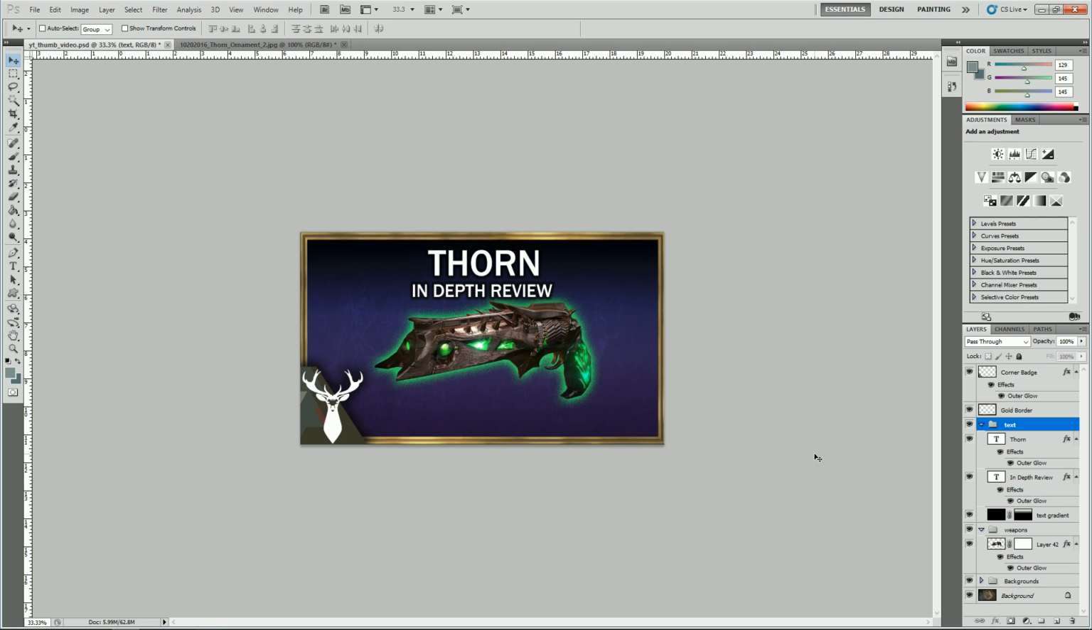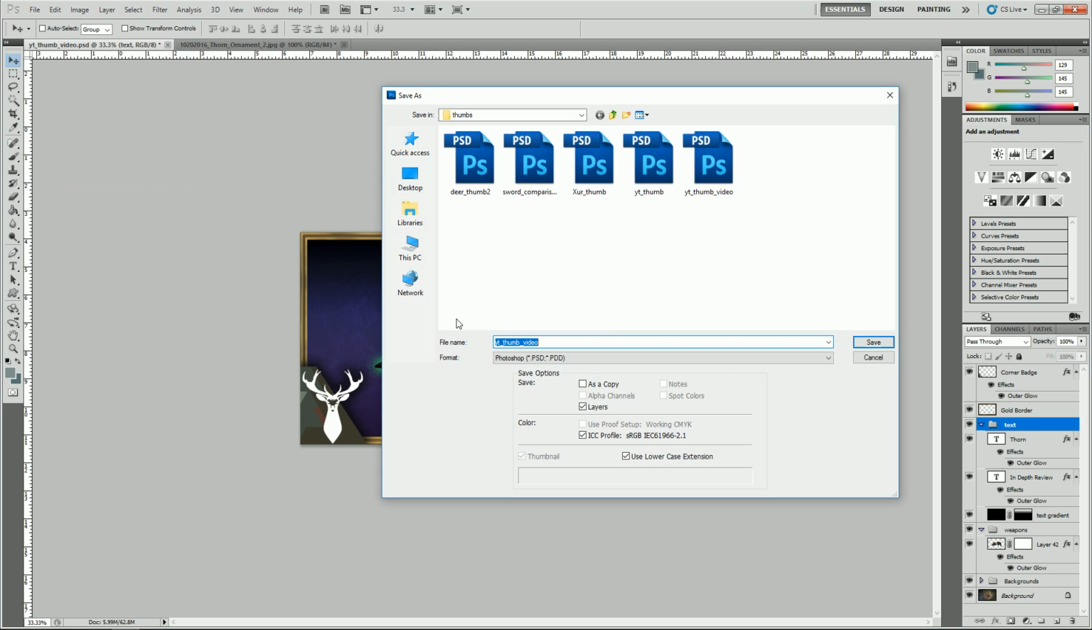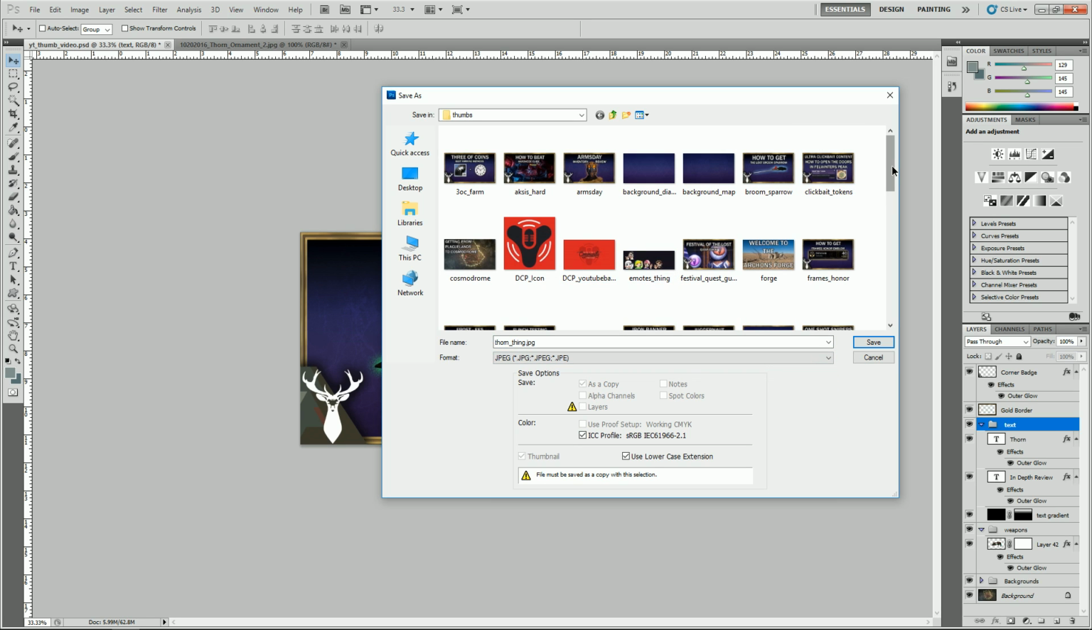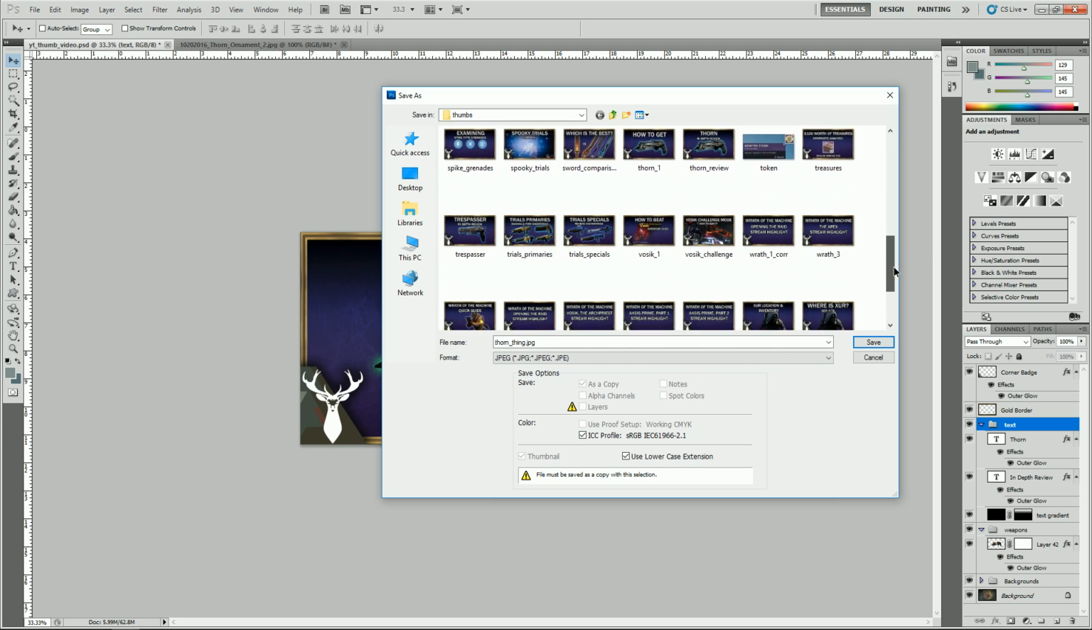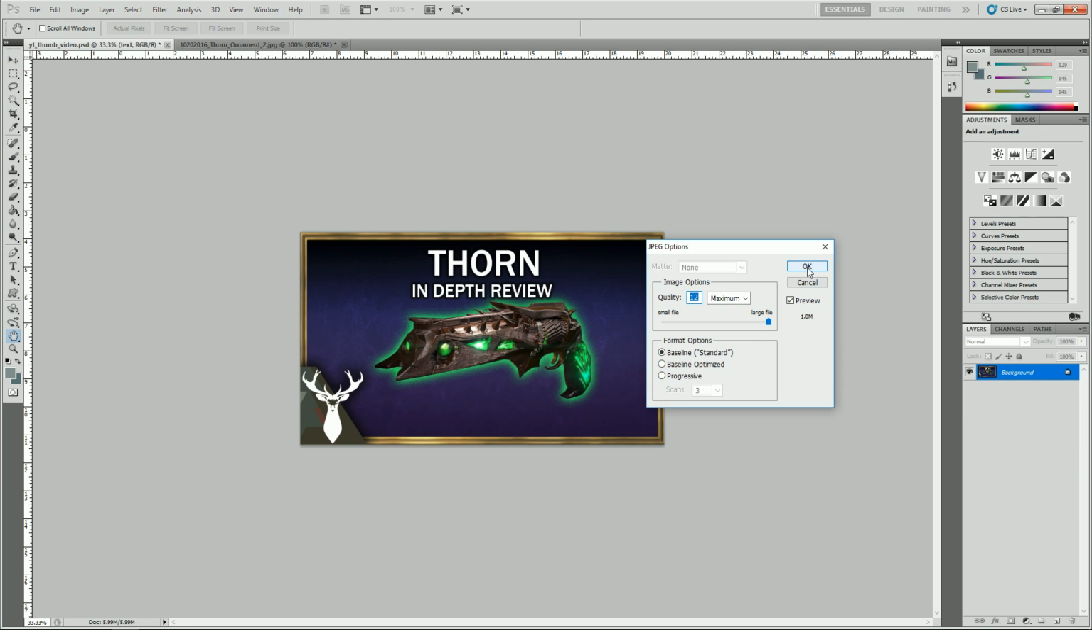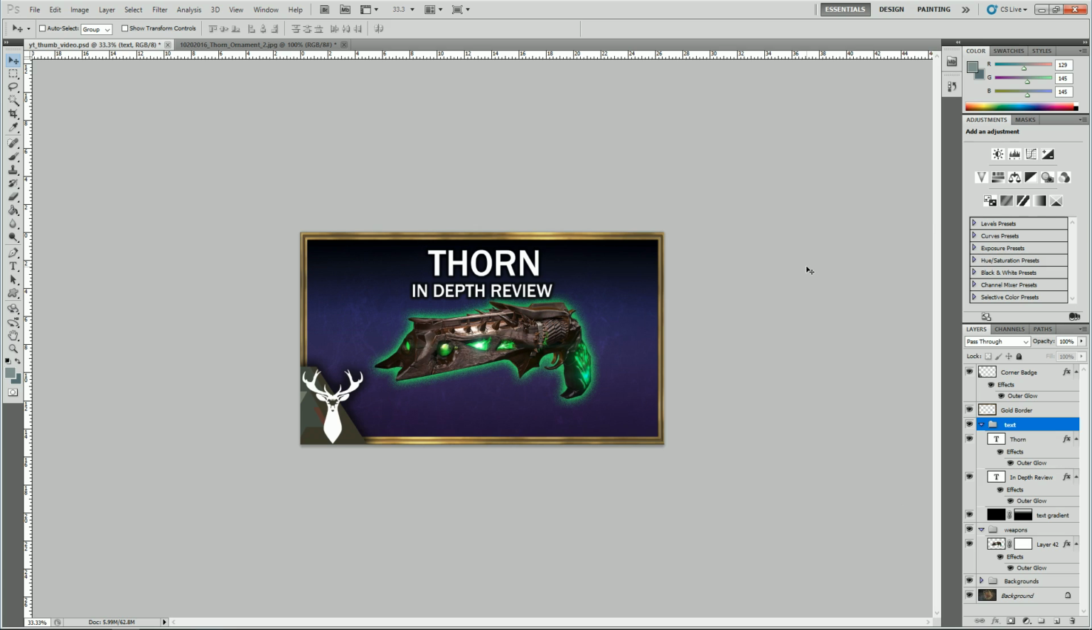And there you go. That's how I do a lot of my weapon reviews. It doesn't take too terribly long when I'm not explaining it, of course. And then I would just go to file, save it as a Thorn thing. I would just save that for this file. Save it as a JPEG, and you can see all the images that I've ever worked on. That's actually not a lot. And then there you go, save. And you've just made a YouTube thumbnail.